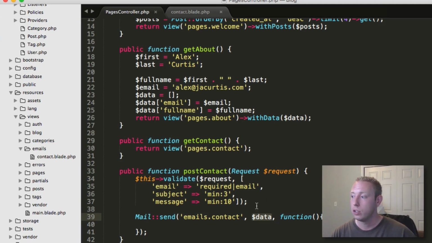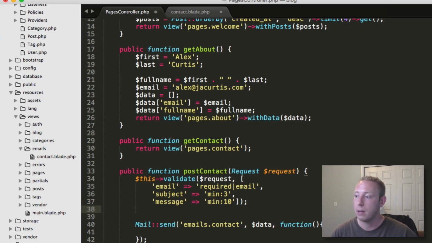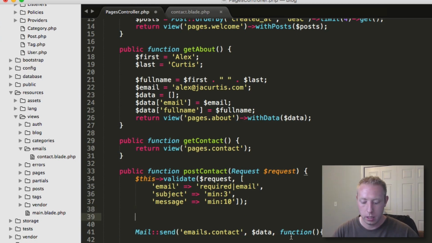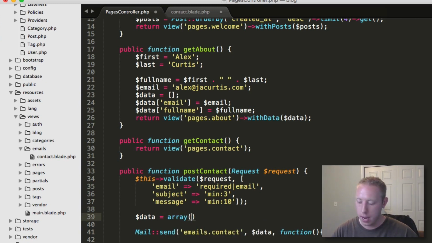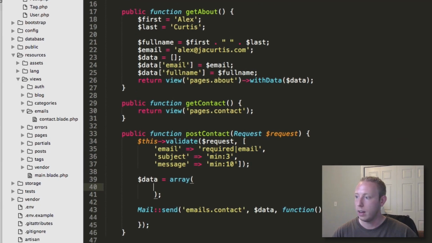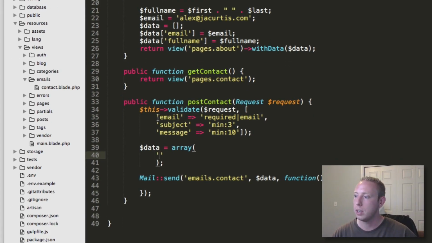And let me explain. So first of all, let's come up real quick and let's make an array. We'll just call it data for right now. So we'll call it data equals an array. All right, and we're going to set this array. Let's just go ahead and close that off. And let's go ahead and just fill in this information here. Now the reason is because all this information, the email, the subject, the message, everything in the form is currently contained in the request. Well, the request is not going to be accessible to the view. So we need to manually pass in the information that we want to have in the view. We need to manually basically compile it and pass it into the view.